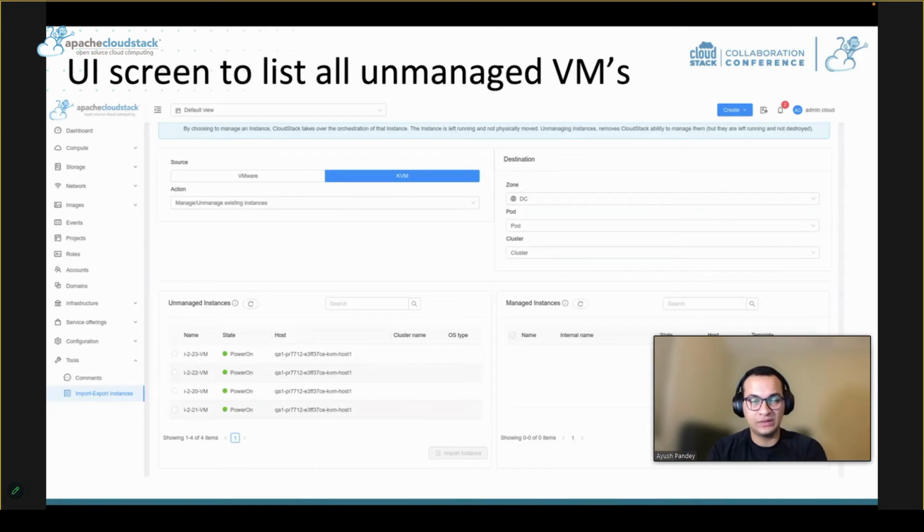This is just a screenshot of the UI screen showing how the UI looks. On the left, we can see all the unmanaged instances, and on the right, we have the managed instances. In this case, there was no managed instance. I have already unmanaged all the instances, so we don't see any managed instance on the right side.